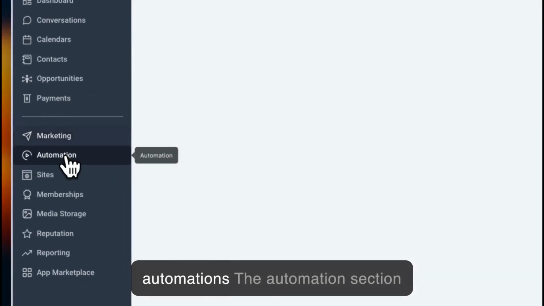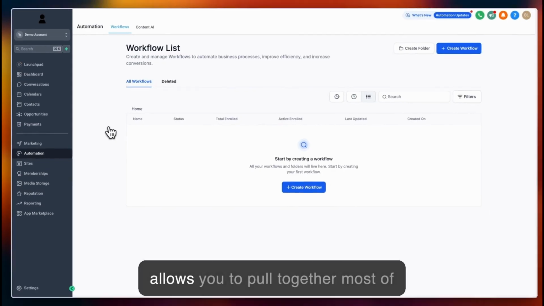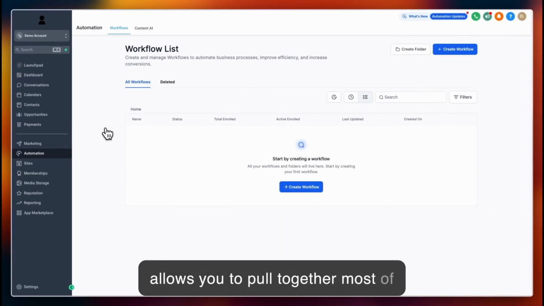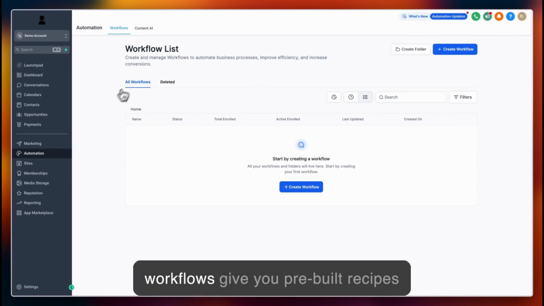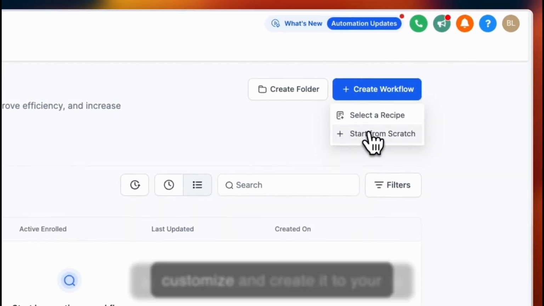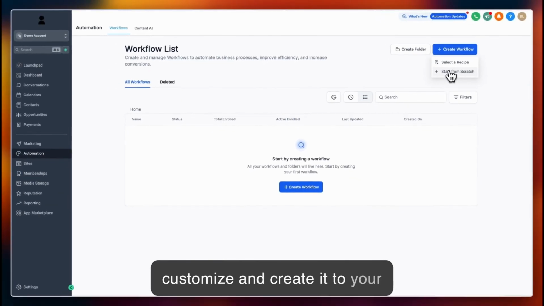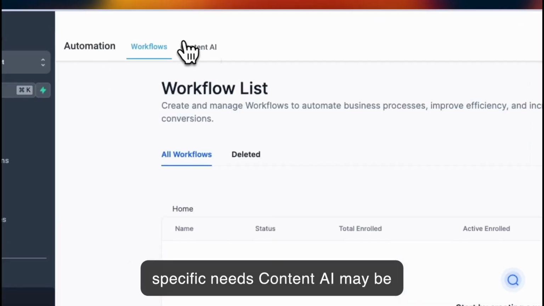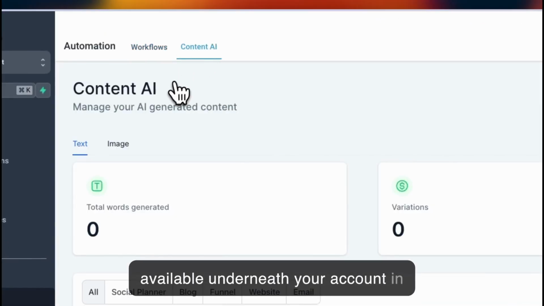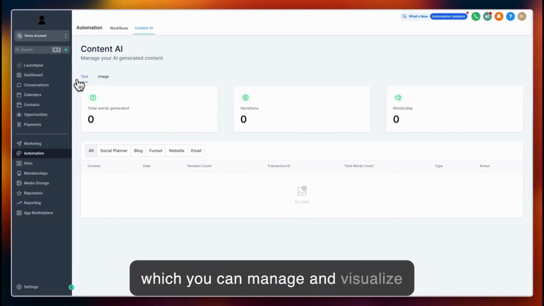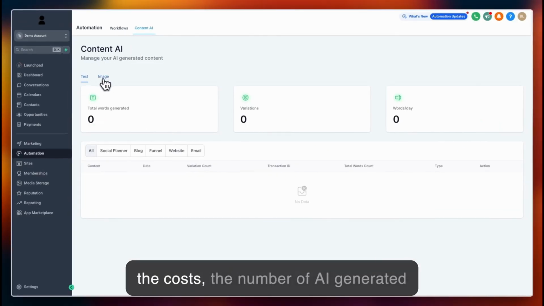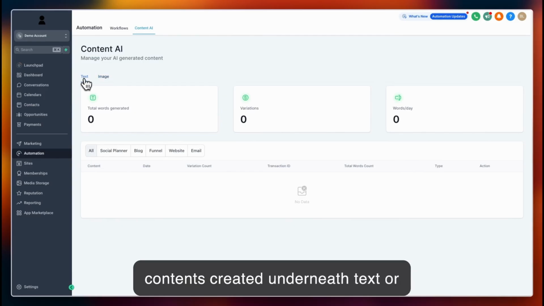Next, let's look at automations. The automations section allows you to pull together most of your CRM account into actionable steps. These workflows give you pre-built recipes as well as a blank slate to be able to customize and create it to your specific needs. Content AI may be available underneath your account, in which you can manage and visualize the costs and the number of AI generated contents created, under text or image.